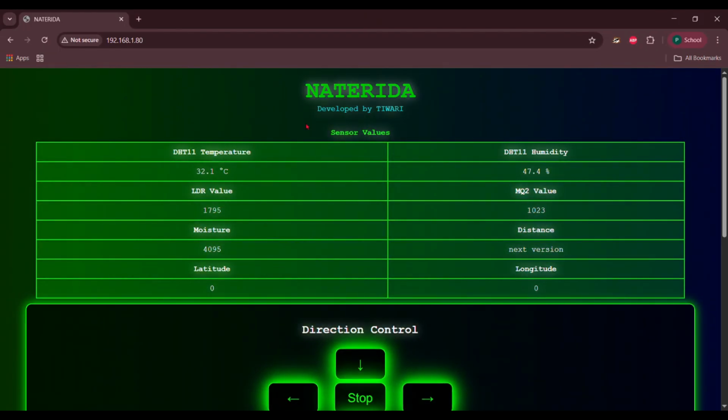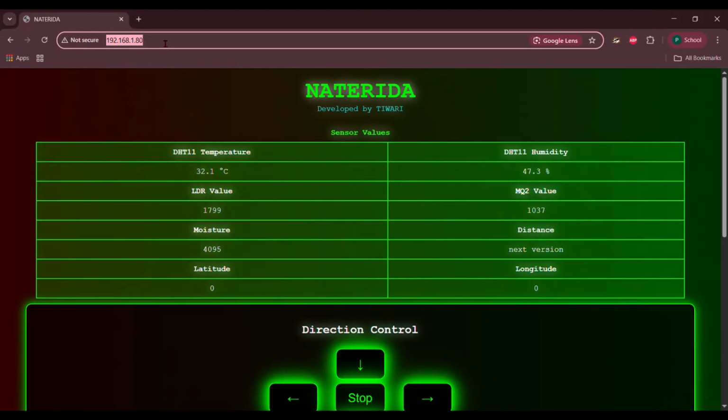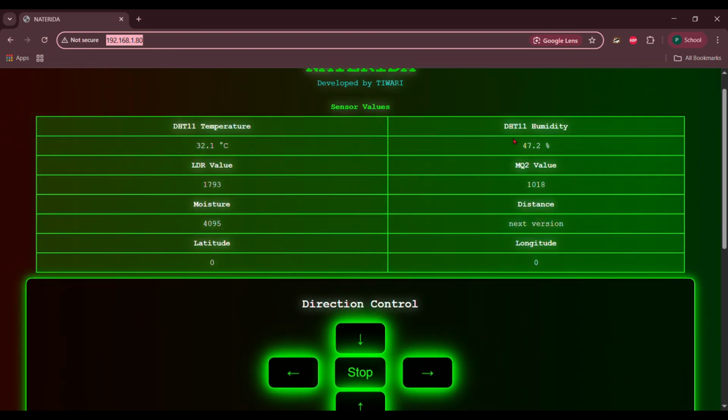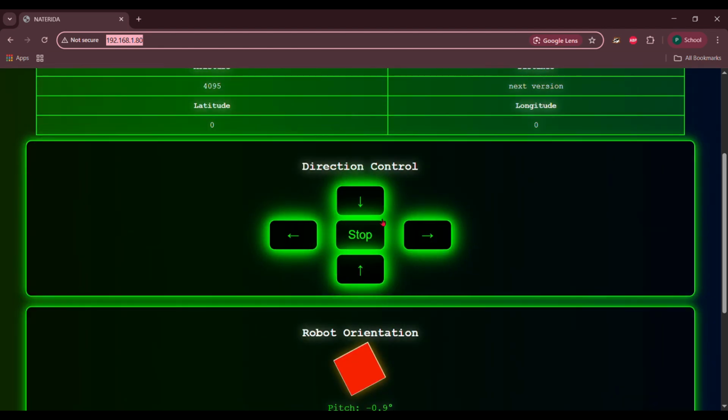This is the front end of our NATERIDA robot, where the ESP32 hosts its web server at this IP address. So this is the basic look of it, where we can get different sensor values over here. This is responsible for controlling our robot. We'll not be controlling this robot this way. This would be for the manual case.